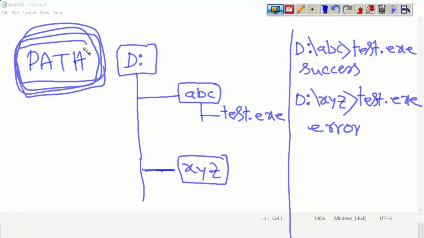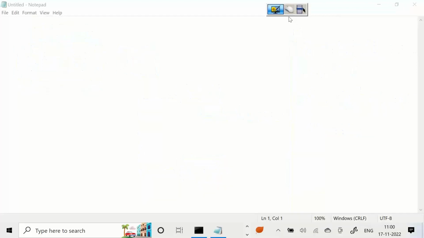In the next class, I'll show you path usage, running a command from different locations, and updating a path. There are multiple ways of path updation. We will see clearly in the next class.